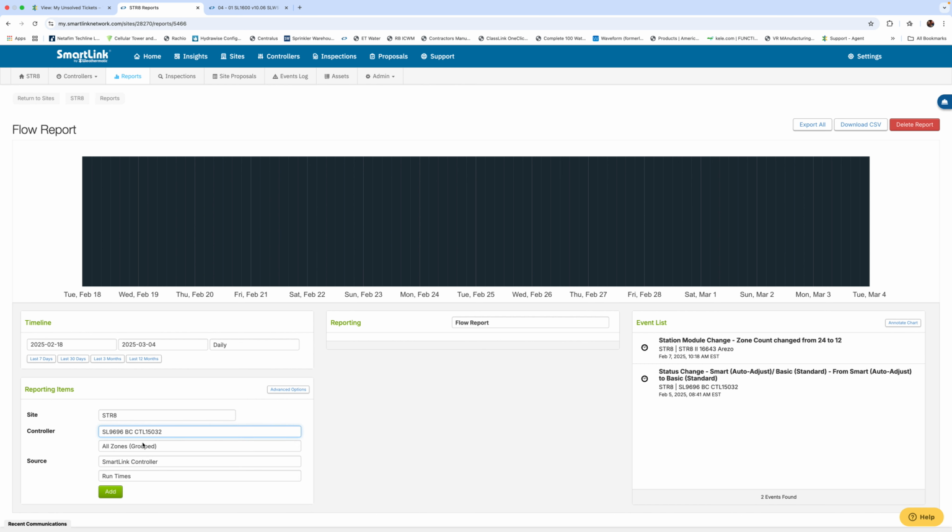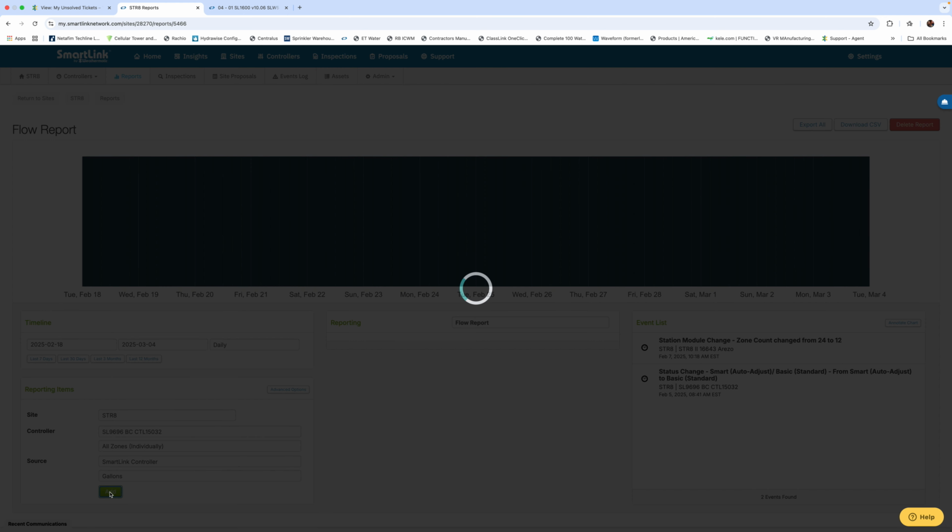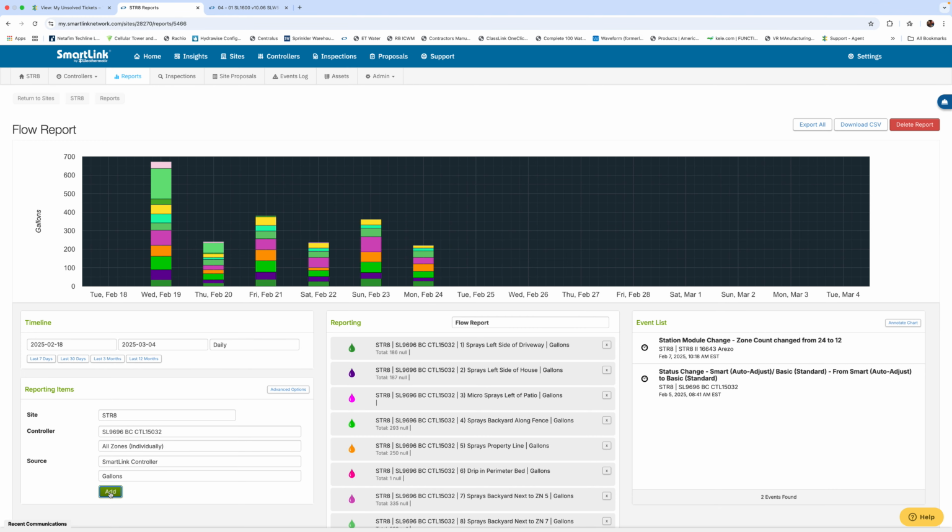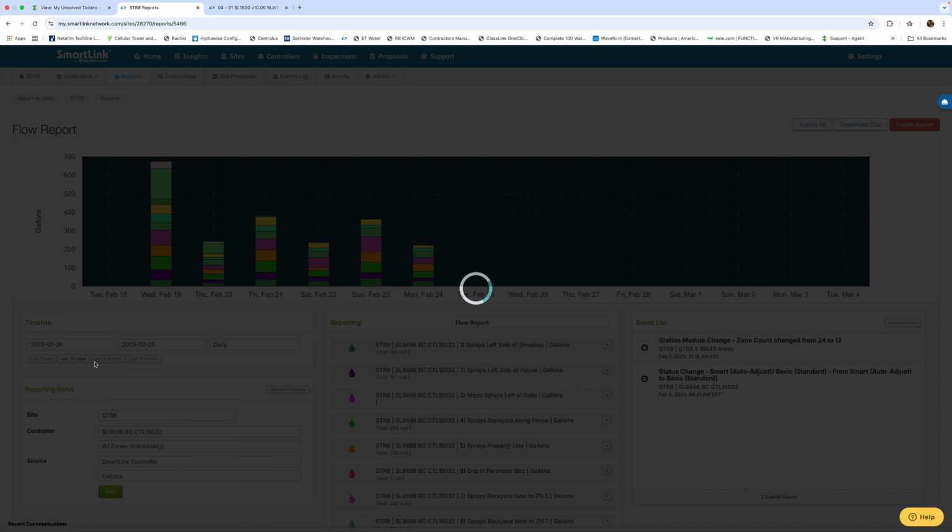I'm going to go ahead and select the 9696 controller, all zones individually, and I want to see gallons. We'll add that to the report, and this is going to show us historically what the system's been running here. So as you can see from the timeline, February 18th through March 4th, which obviously we haven't hit that yet, but you can see the flow here. It's all separated by colors and how many gallons were used during the time that that zone was active.